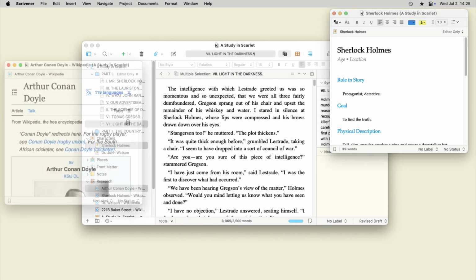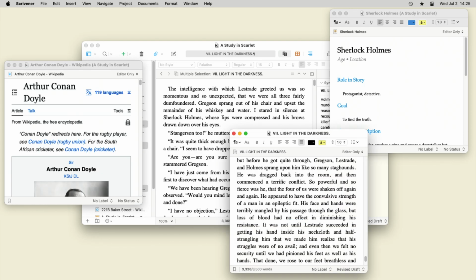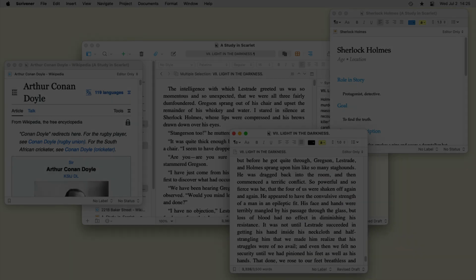Quick reference windows are a great way to keep an eye on different parts of your projects and can save you a lot of time navigating the binder when you need to check something.